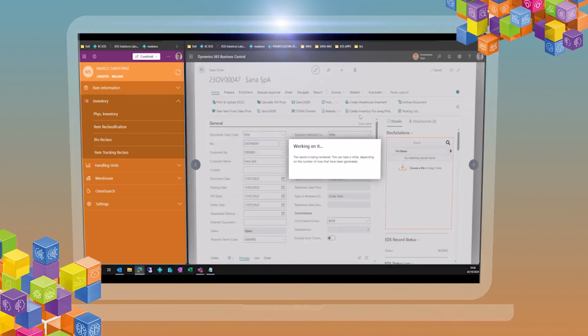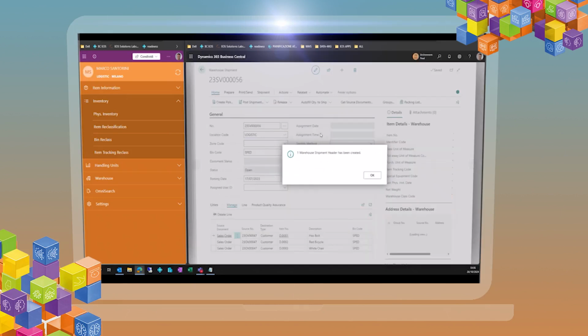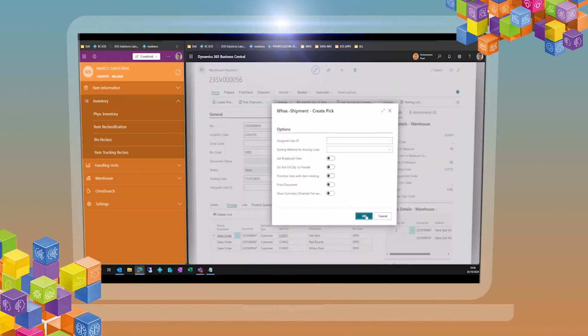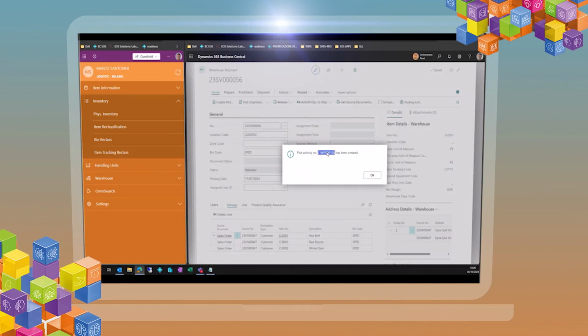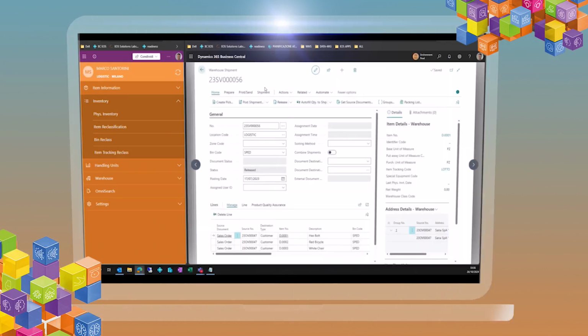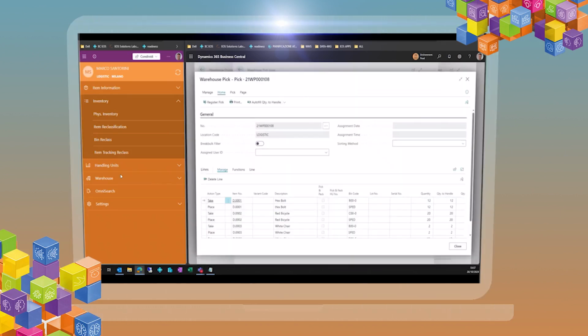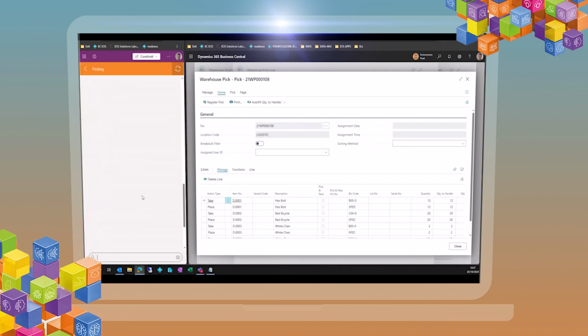We are going to create the warehouse shipment. This location also requires the picking document. So from the warehouse shipment, we're going to create the picking document. Okay. It has just created the picking document, and we're going right now to handle the document from the WMS Power App. We can search the document from the group warehouse and choosing picking.